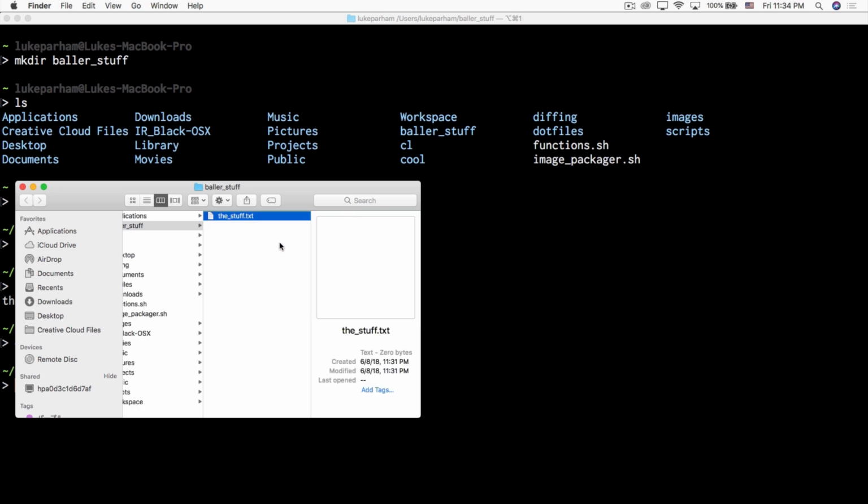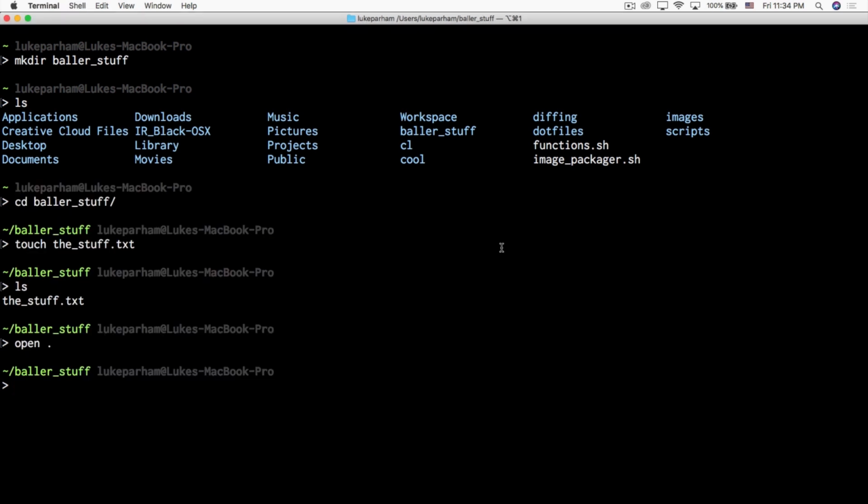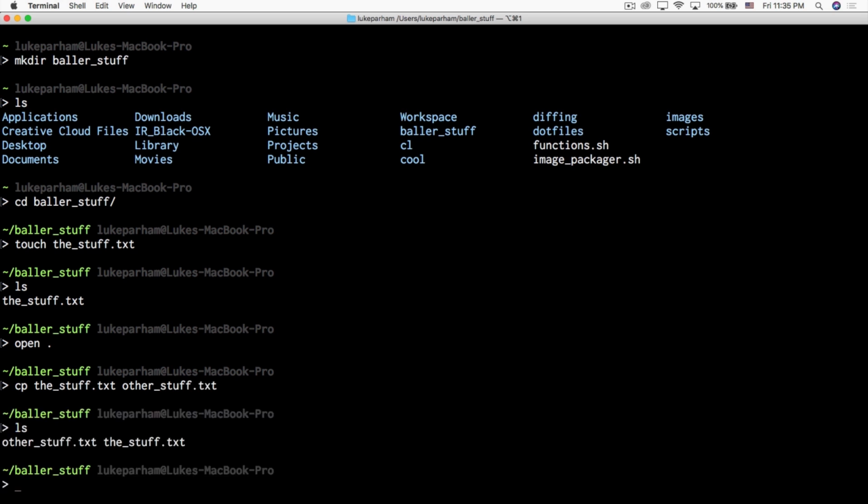And then finally, sometimes you have files that you want to make a copy of. When this is the case, there's a handy command called cp that allows you to copy files. If you come back to your terminal, you can type cp, and then first it takes the name of the original file, in this case thestuff, and then the second argument is the name of the new file you want to make. I'll call mine otherstuff.